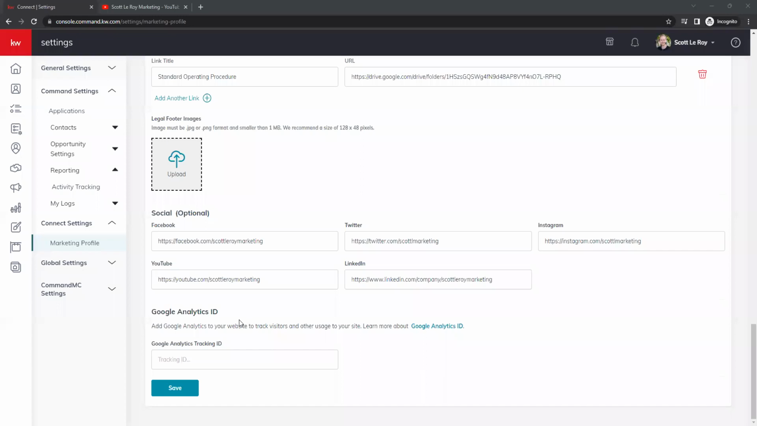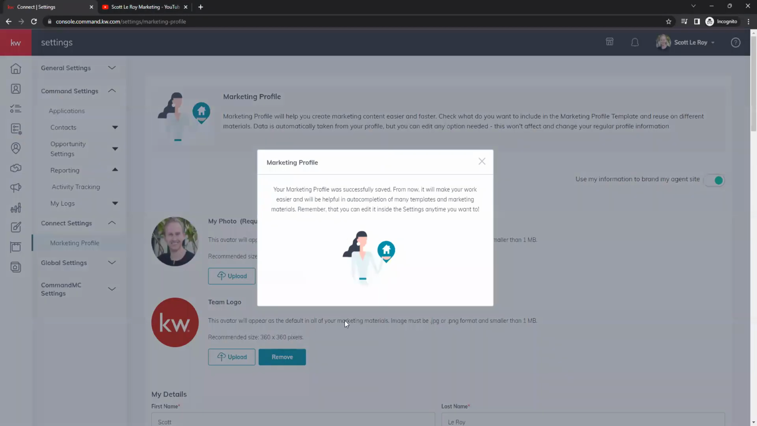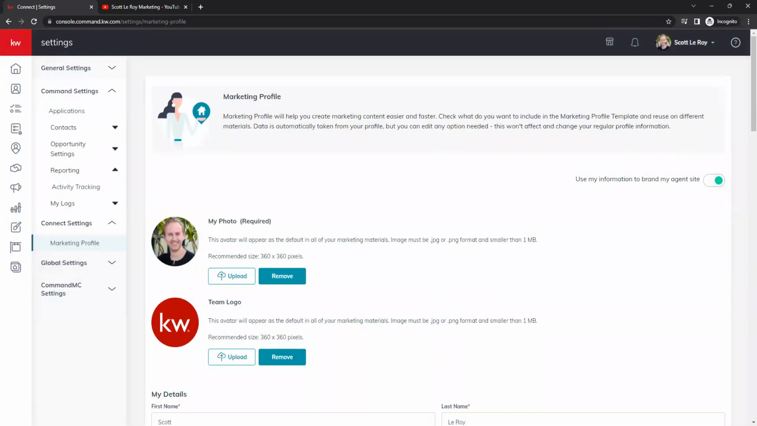So once you have all of your changes made, you will go ahead and hit save, and then you'll get a pop-up box confirming that your profile was saved. And always make sure in the top right that this toggle is turned on. This is what is going to make sure that your information is feeding to your website and your consumer app.